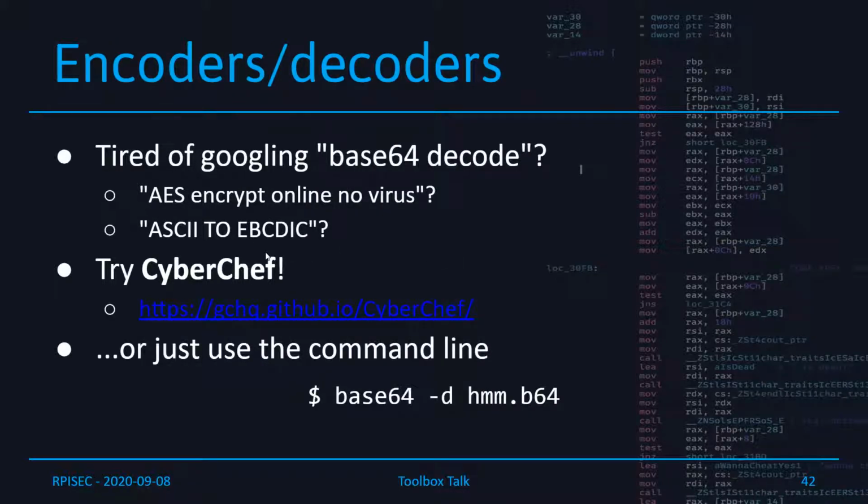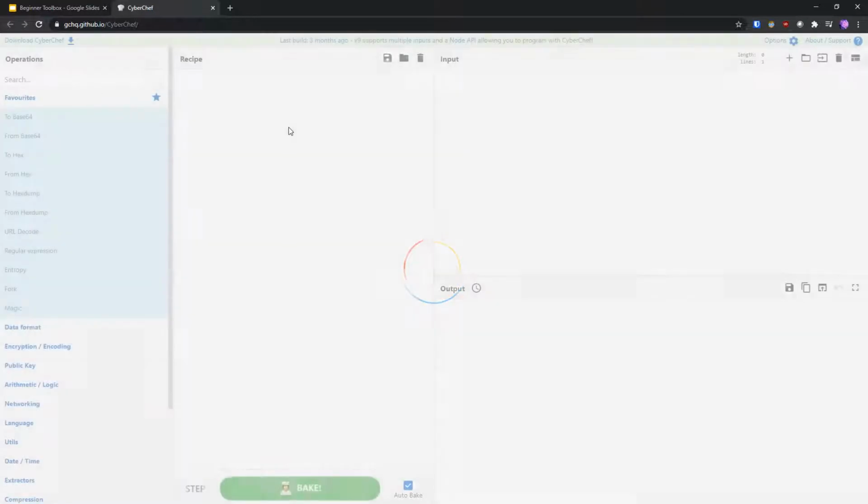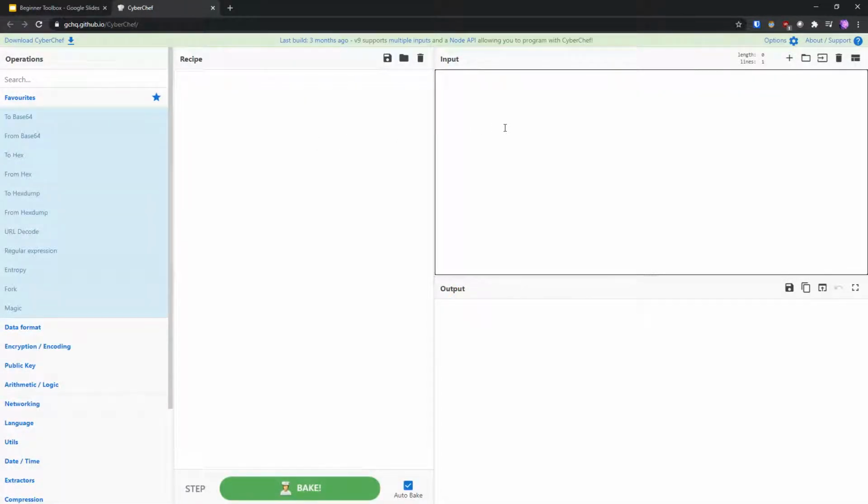So the first year or so I was doing CTF stuff, I would just Google, I just go like, "base64 decode online, no virus, free," that felt a bit silly. And so a really useful tool I found recently is called CyberChef. CyberChef is a Swiss Army knife again. It lets us do stuff to data.